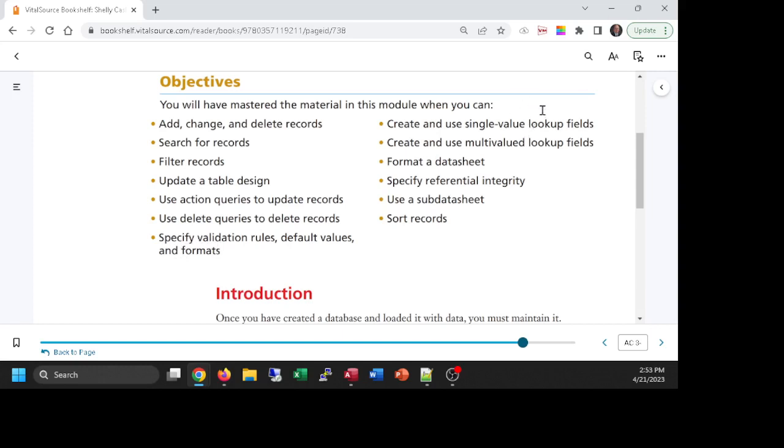And some lookup fields where they don't have to type it, they just click and it selects from a list. This is probably the most nerdy thing we're going to do. We're going to specify referential integrity. That's just a scary word, meaning you can't refer to pets that don't exist, or pets can't be referring to owners that don't exist. That's what referential integrity is. And we can do even fancier stuff with sub-data sheets. We might get to the sub-data sheet part.